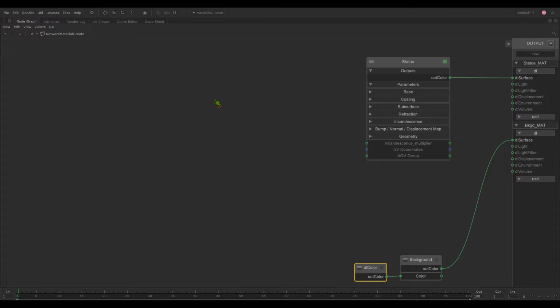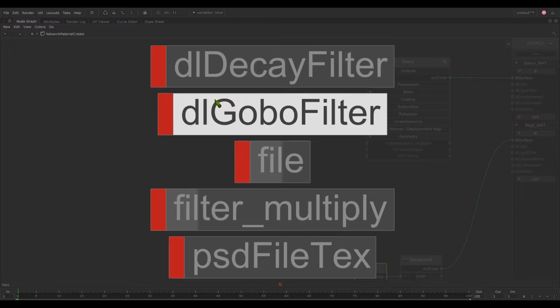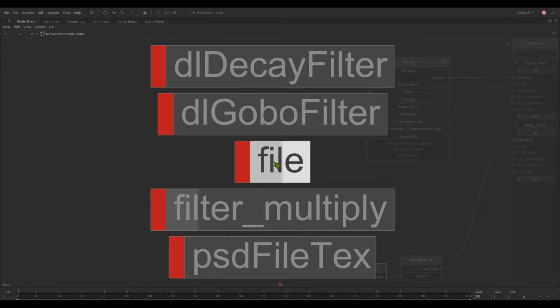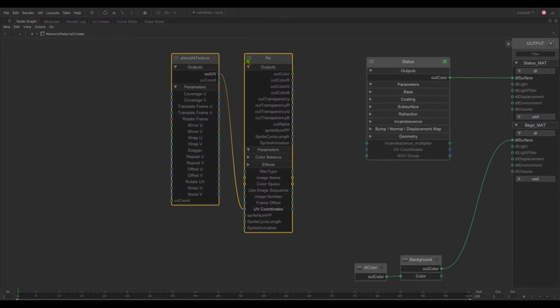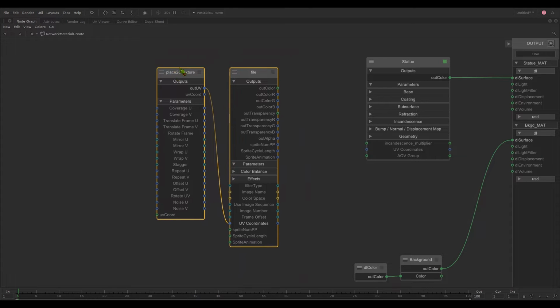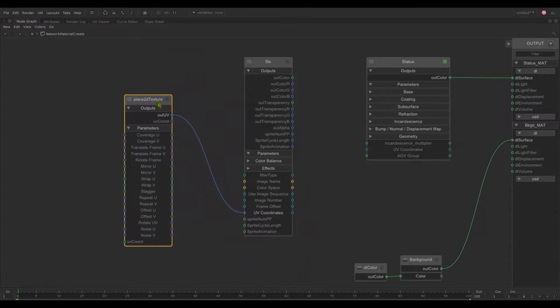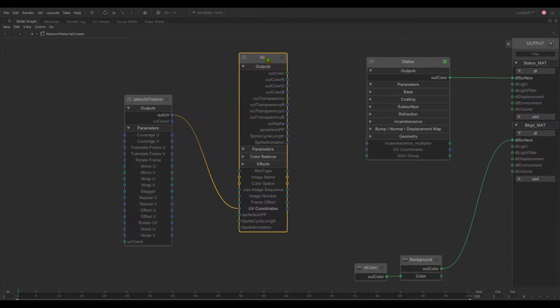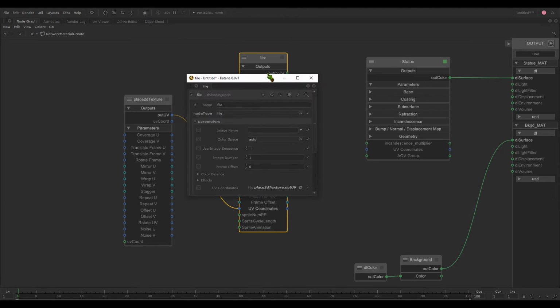To start that process, hit Tab and type FIL, and the file node is kind of a shortcut to the process. It includes both the UV coordinate node, place 2D texture, as well as the file node, which allows us to load the actual texture images. We're going to rename this first. Right click, show parameter. Change the name to diffuse. Enter.